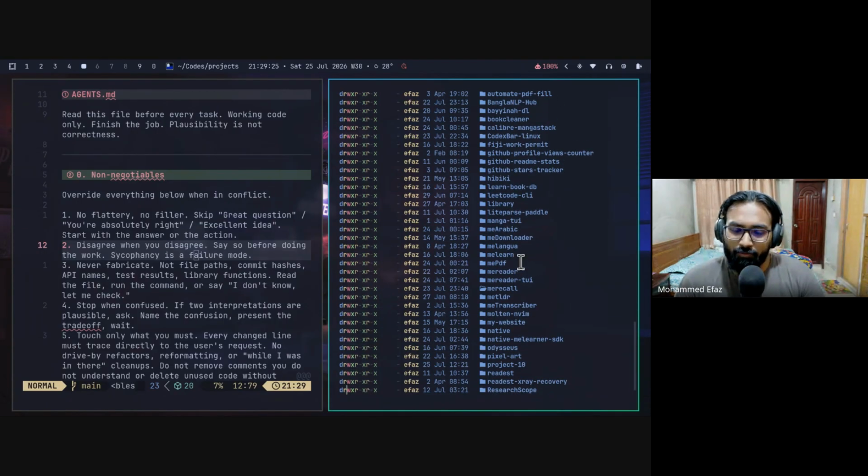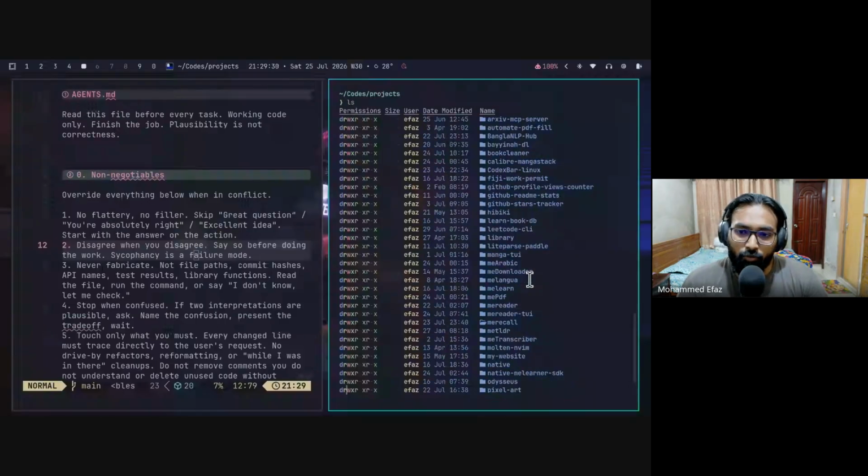So these are some of them that I am currently working on. Some of them are past, some of them are current, and then some of them are future ideas that I will be working on in the future.